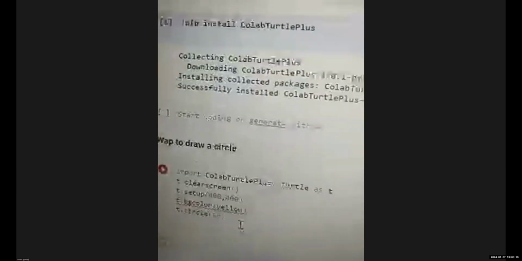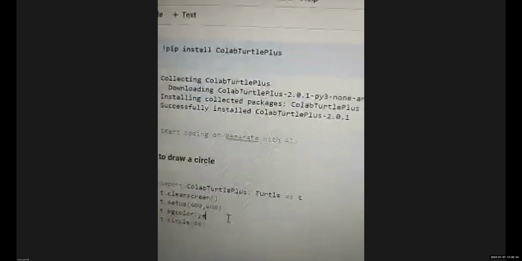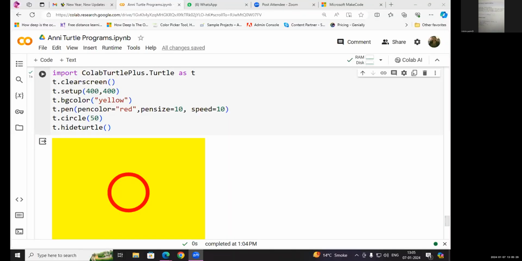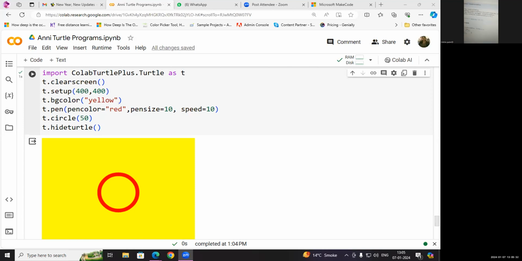Your program is executing, but it is giving an error. So yellow should be in double quotes. Just see my statement, how I am writing. See, yellow is in double quotes. Red is also in double quotes. Double quotes start with double quotes and end with double quotes. Because it is a language and you need to follow the rules of the language, then only it will execute.